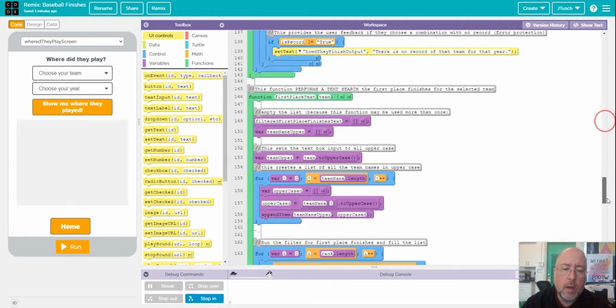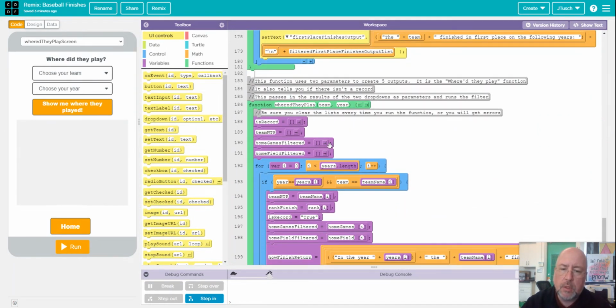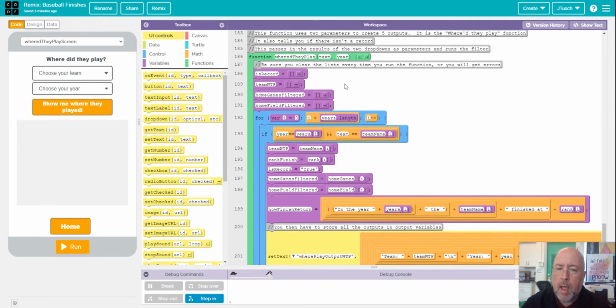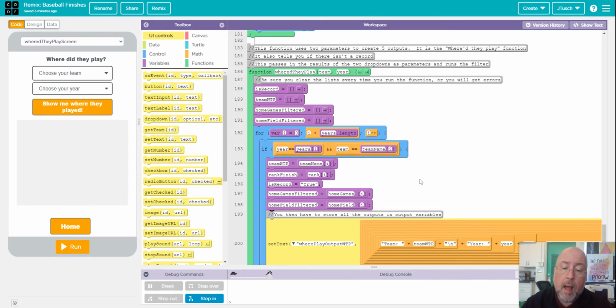Now, it goes down to here. This is the function that it goes to. And the team name gets passed in here, and the year that I pick gets passed in here. And those two variables get passed right into here. And then I clear out my lists, because remember, you always have to clear out your list that you're going to use. And then it runs a loop throughout the entire 2,500 lines of the database. And I'm going to get rid of this, I'm actually going to get rid of it now because you really don't need it.